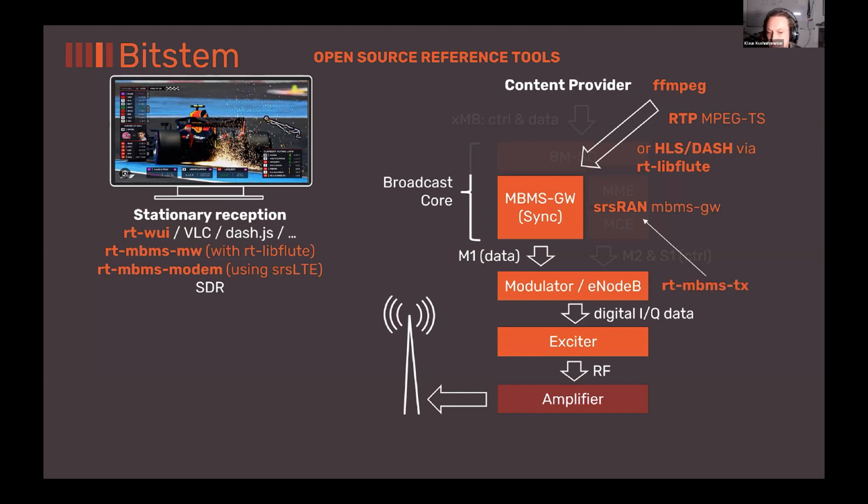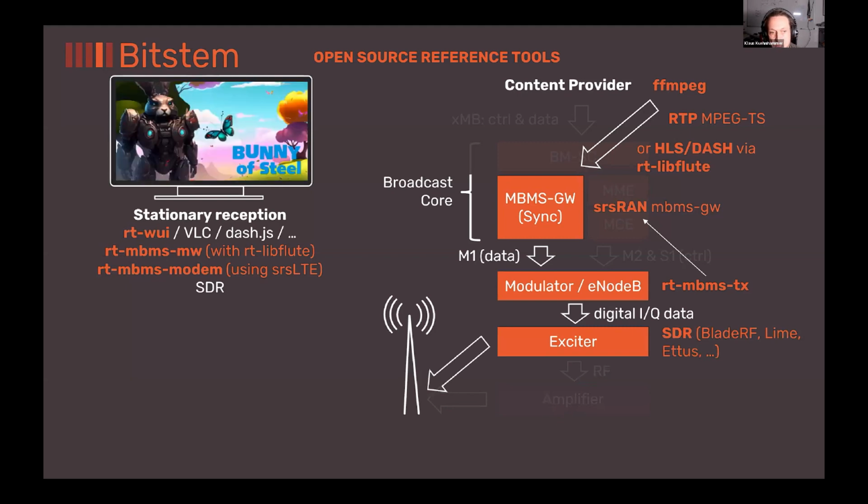Okay. Using that, we also have something now available for the modulator, which is called RT-MBMS-TX. So that's the transmitter. It implements an eNodeB. It also uses physical layer stuff from SRS RAN that was modified with all those new numerologies to make the frames work for 5G broadcast. As an exciter, we can just use an SDR. Pretty much anything you have lying around, because it uses SoapySDR as an interface. The amplifier, we just skip and we output directly. And so now we have a complete end-to-end transmission with open source tools of 5G broadcast. And to celebrate, we can play our favorite open source video.